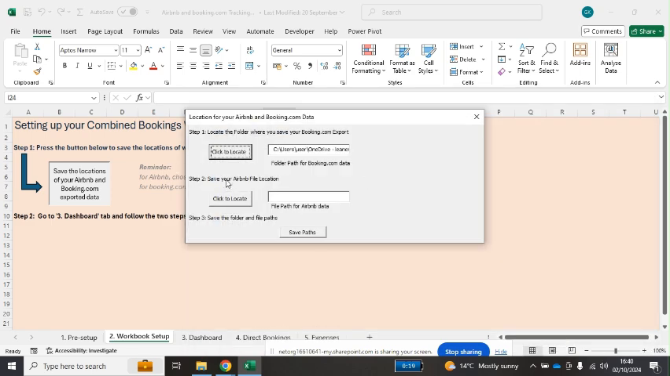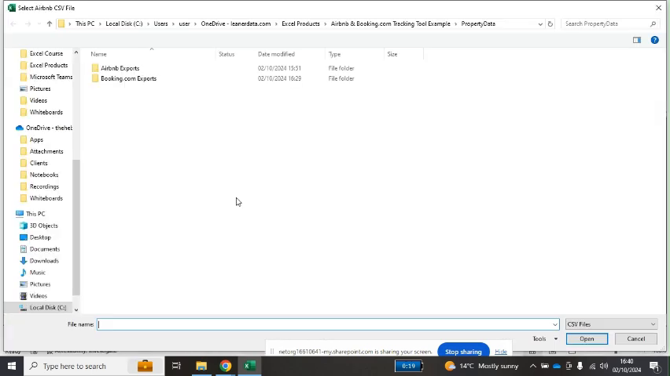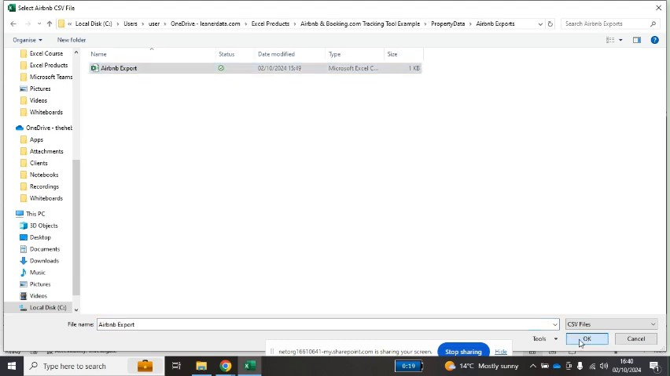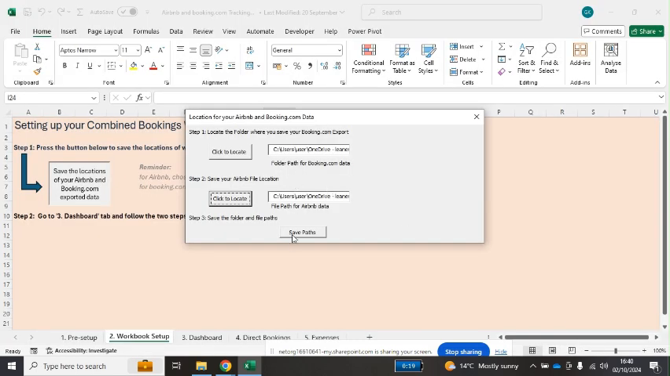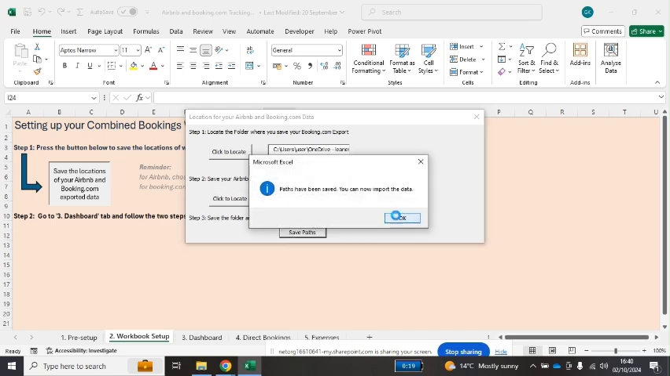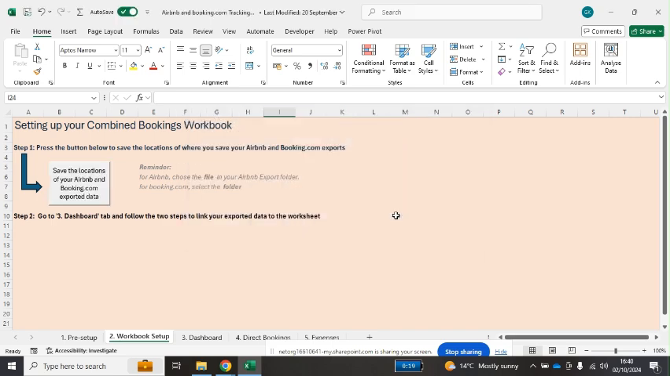So I press OK. Then your Airbnb file location. I go to my Airbnb file location, I click on the file and I press OK. And then I press Save to Paths. That means your workbook is now updated with the location of where you're saving your files. You need to do that first and foremost. Once you've done that, you don't need to do it again unless you move where you're saving your files.